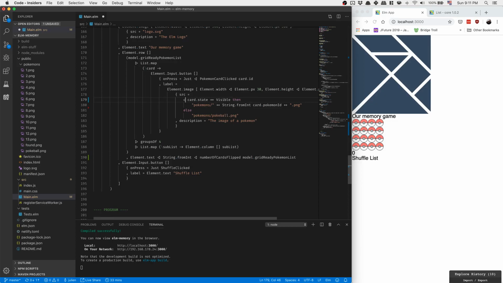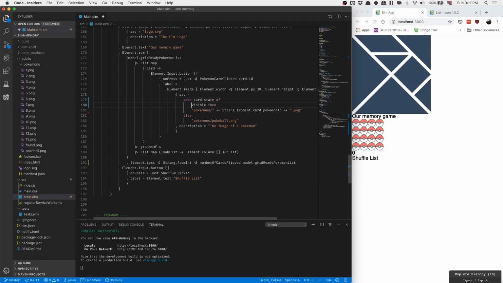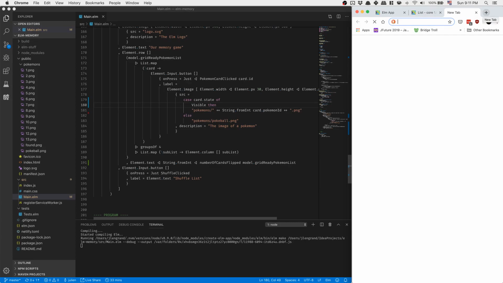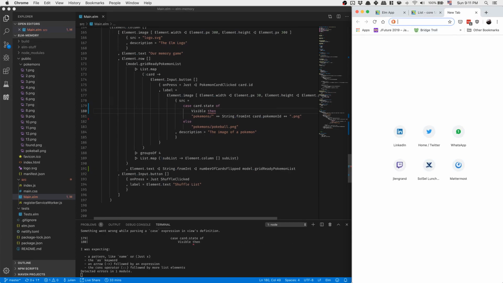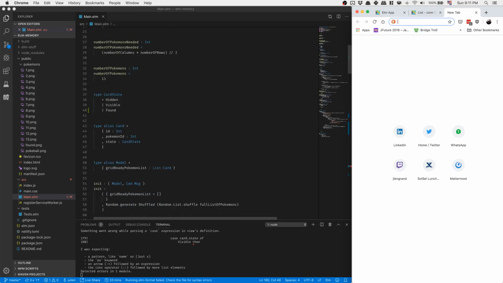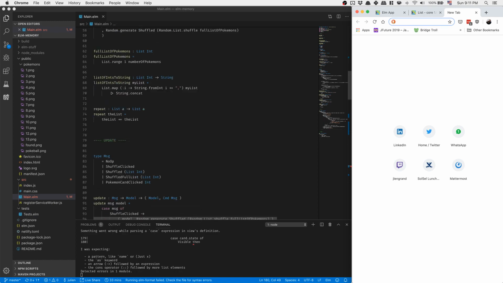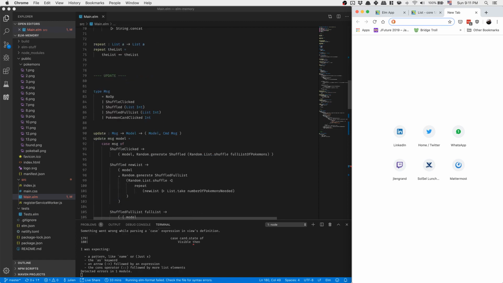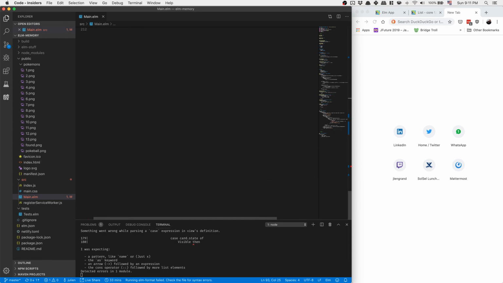So we're gonna do a case now. Case card state visible. Let's see, how do we do a case in Elm? Well, I already have one up, so I can look into it. Case of, and then an arrow. Okay.